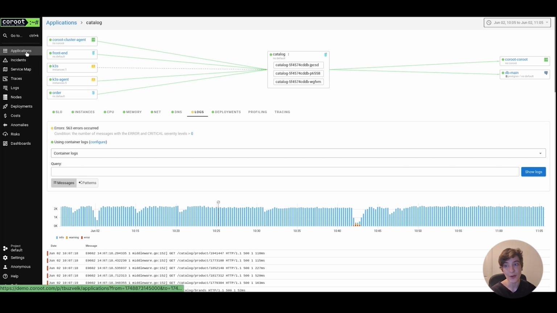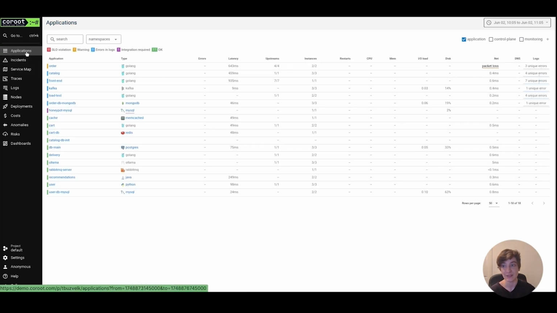Now let's talk about how Coroot can help you get a clear picture of your services, even if you're dealing with hundreds or thousands of them. The application health summary is designed to make it easy to see which services need your attention. It shows your apps based on severity, so you always know where to focus first.